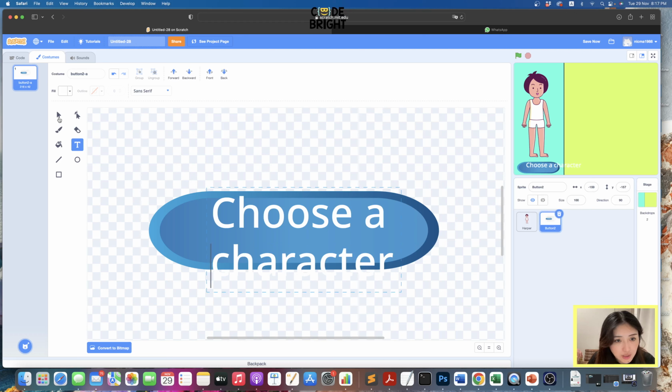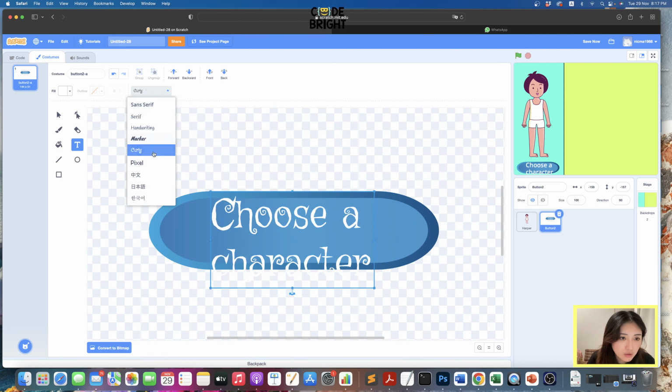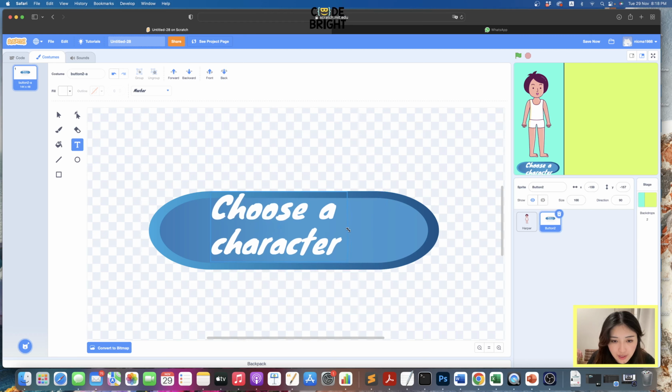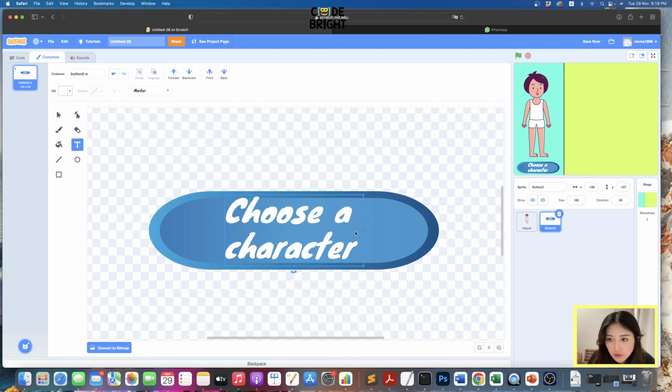Okay, I'm going to resize. Maybe I'm going to change it to a smaller font. Do I need to change the font family? Let's change to another font family. Curly, marker. Okay, I'll use marker. And I'm going to squeeze the letters into the button. Okay, so choose a character.